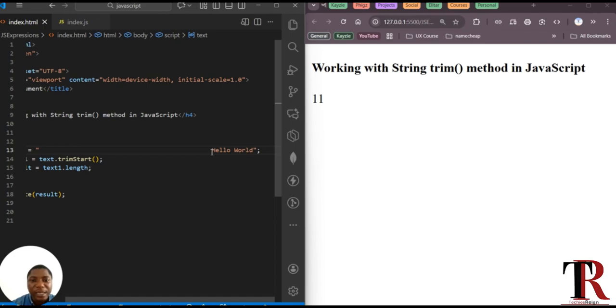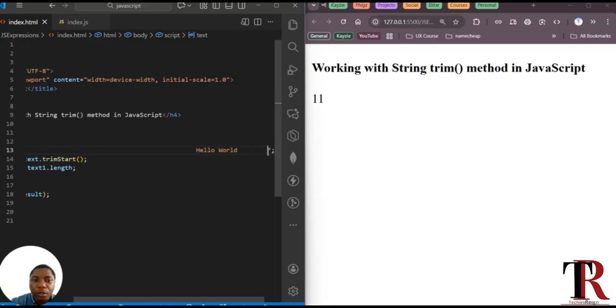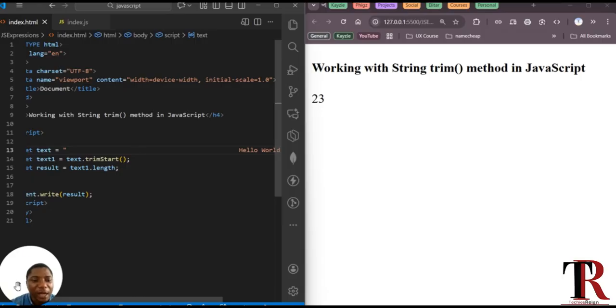But you will notice as well that I still have white spaces at the beginning, which means that the trimStart has removed all these white spaces. But if I now have white spaces at the end, it will not affect that, because it only works with the white spaces at the beginning of a string, not after the string. As you can see, the more spaces I add at the end, the more the value increases.